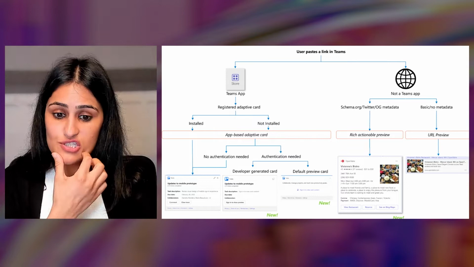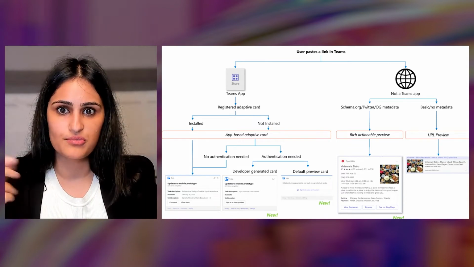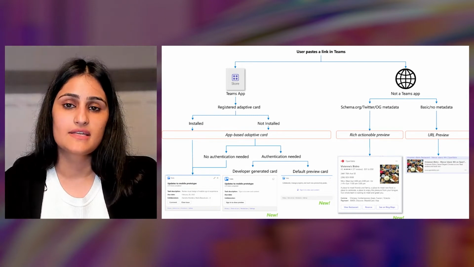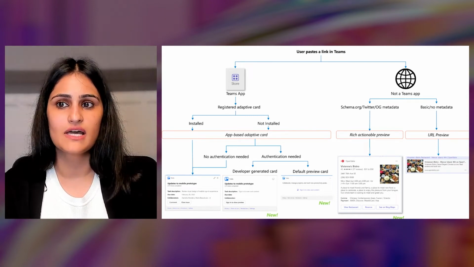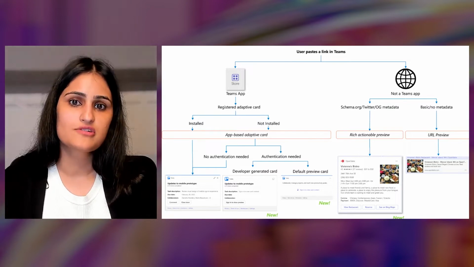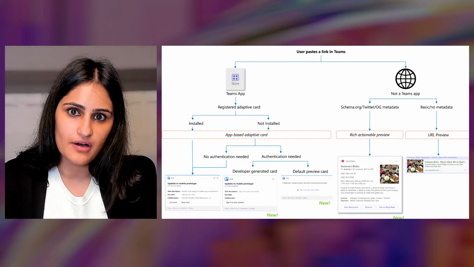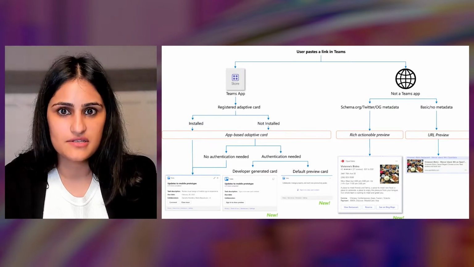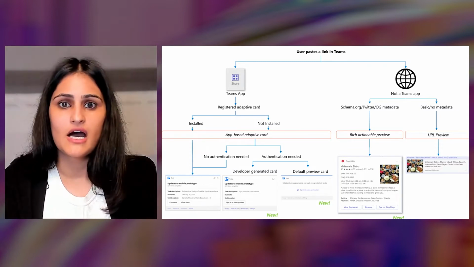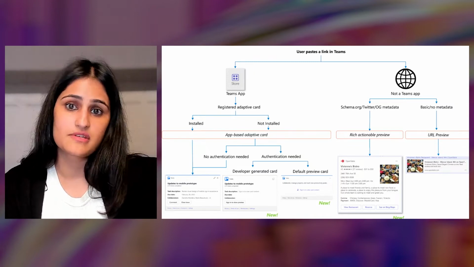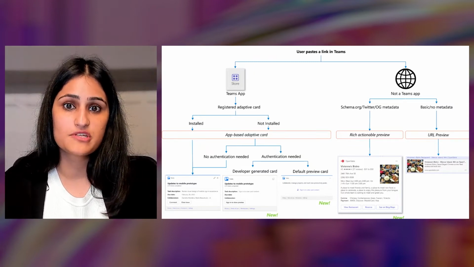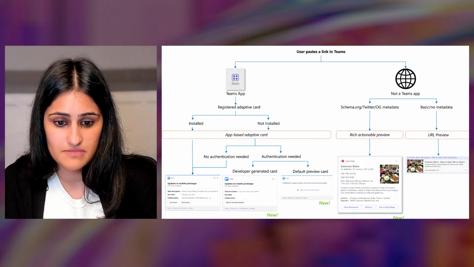So what we're actually introducing is two new offerings, the developer-generated preview card and a default preview card that will actually help users, when they paste a link in Teams, to better understand the value of signing into the app and the value of authenticating it, basically, to be able to generate these rich previews and to be able to understand how exactly these previews can be used to power their collaboration scenarios in Teams.